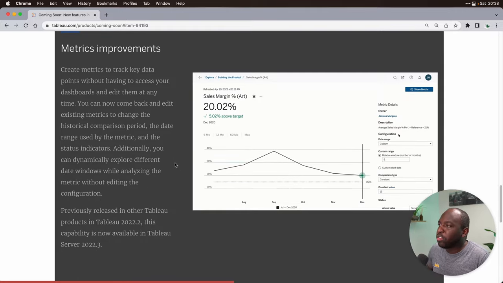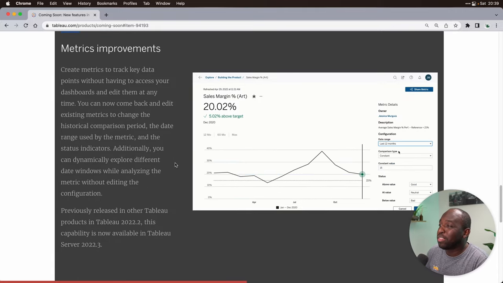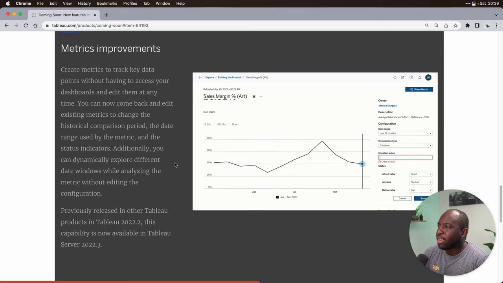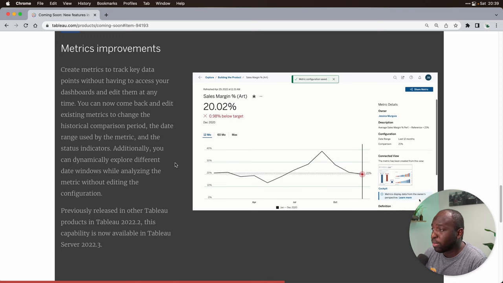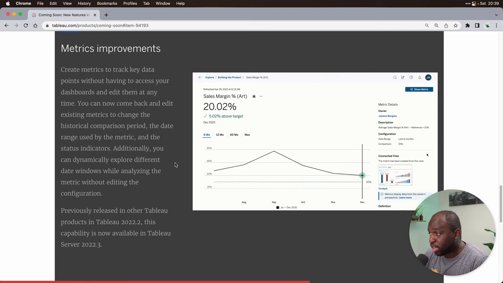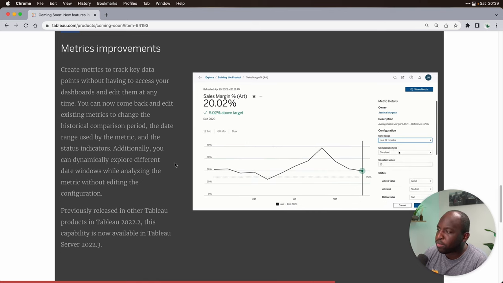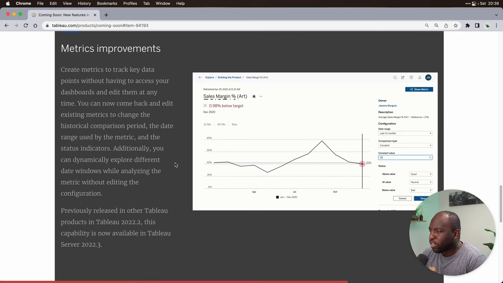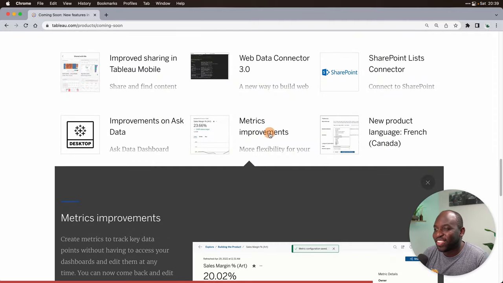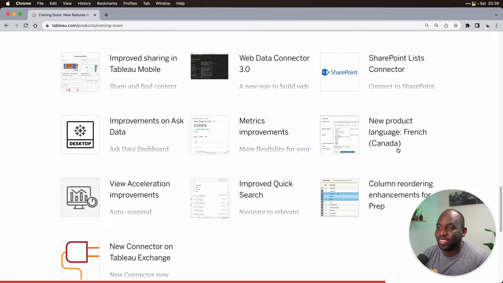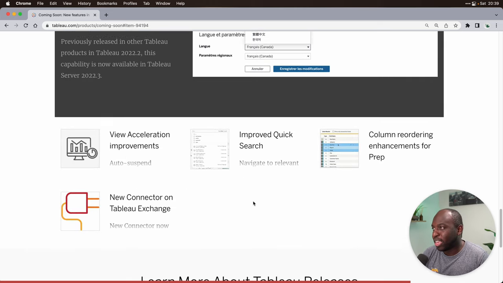Metrics improvements. Create metrics to track key data points without having to access your dashboard at any time. You can now come back and edit existing metrics to change the historical comparison period, the date range used by the metric, and the status indicators. Additionally, you can dynamically explore different date windows whilst analyzing the metric without editing configuration. Okay, so previously, it's just two in a row. I got caught out, done in 22.2, now in 22.3 for Tableau Server. This is the same.